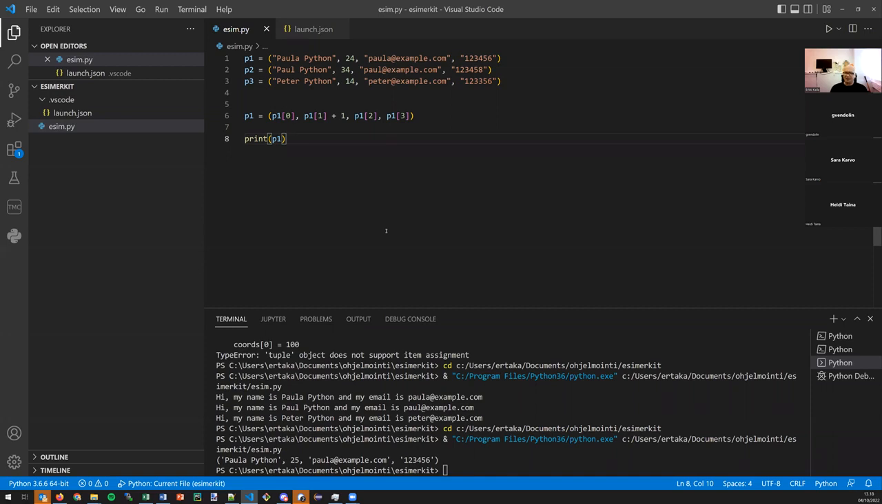So this is the downside of using tuples. But other than this, they are great for connecting similar data into a single item.